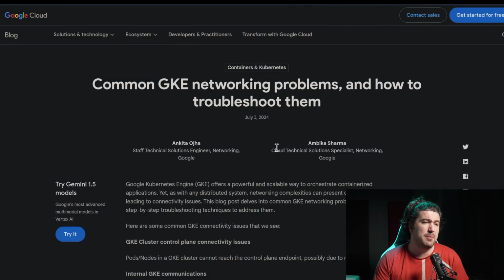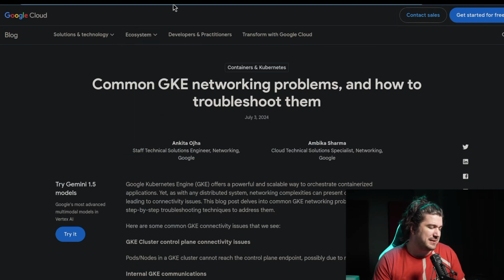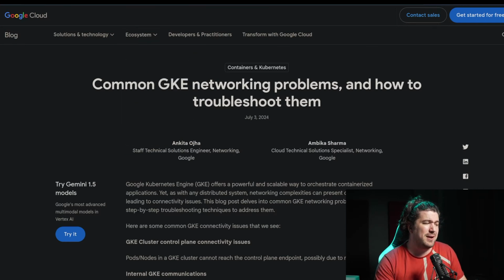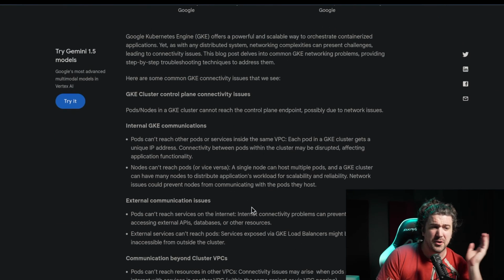GCP, common networking problems and how to troubleshoot them. I found this. They just released it. I thought that if you're running Kubernetes GKE in GCP, that's about the only place you run GKE. But if you're running GKE, this was actually a pretty good high level.